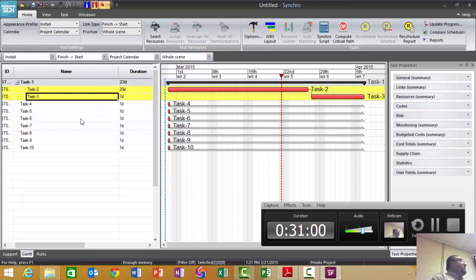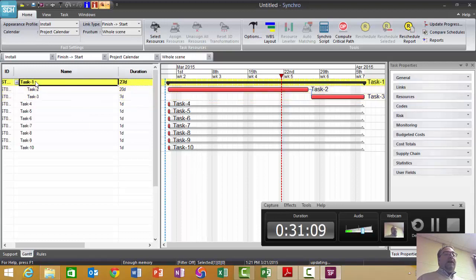But that's a big deal, what I'm telling you now, okay? So I hope you understand what I'm saying about the summary task. I don't connect this to anything. It doesn't have a predecessor or successor. It floats around with the work package.